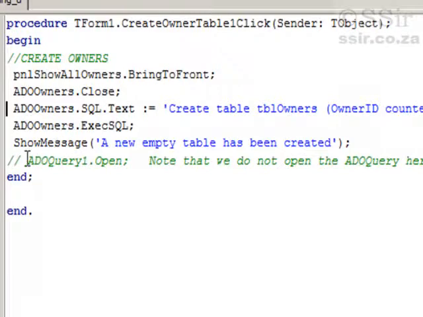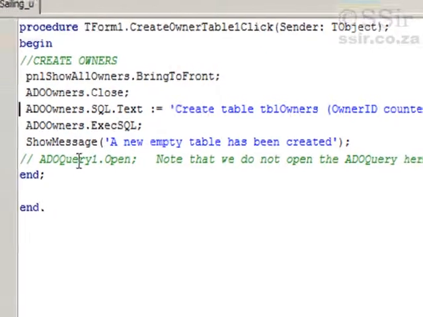By the way, notice this line that's been commented out. Normally we have an ADO query 1 or ADO owners dot open, but that will only display the result of my query. And in this case, a create table does not produce a result set. It merely changes the table. So that's why I've commented this out. Of course, if I were to use this, that should be ADO owners, not query 1 anymore.